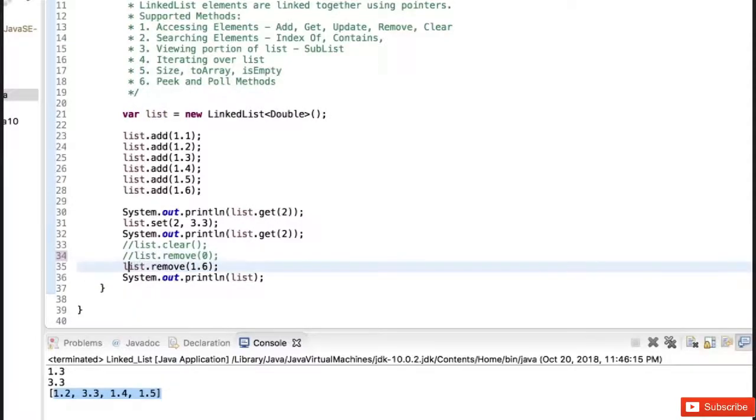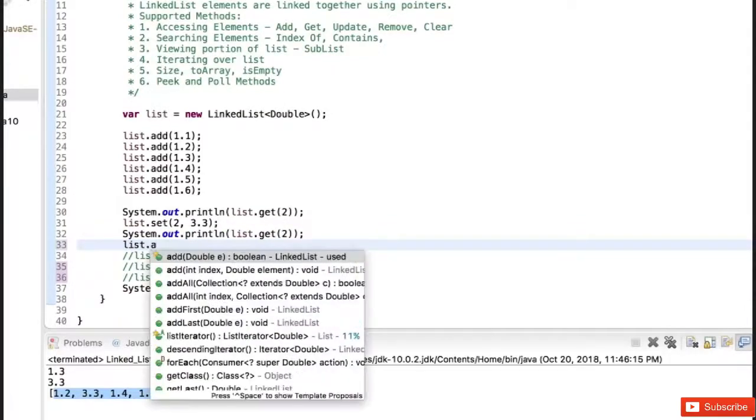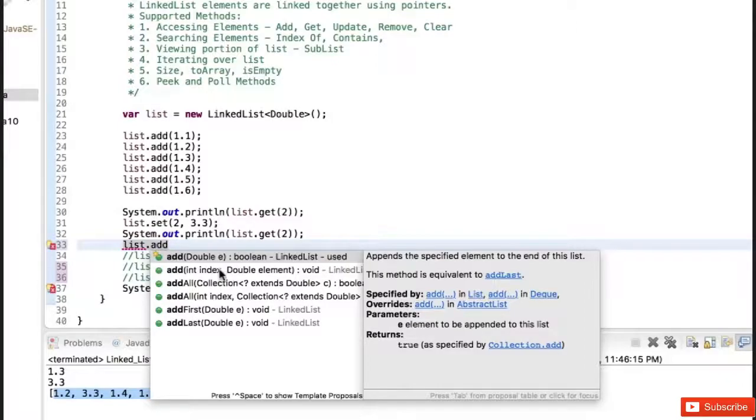So these are the operations to access the elements. Access in the sense add elements or update elements. Insert. Now insert operation is pretty interesting. If I want to insert something in between, that can be done by using again the add method, but in that case we have to use the index.